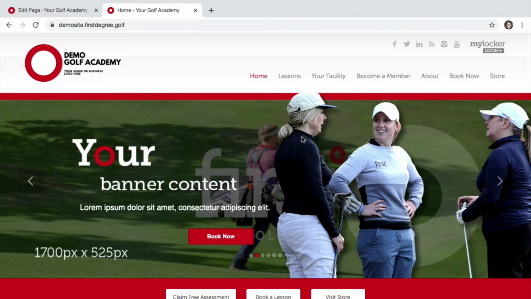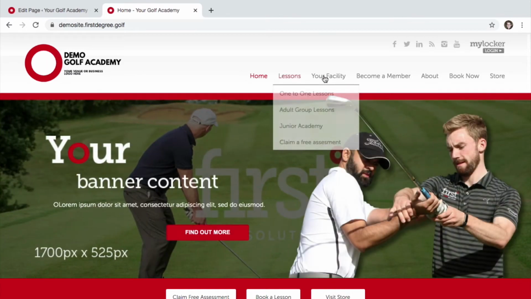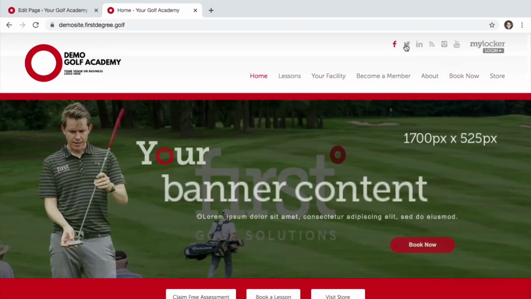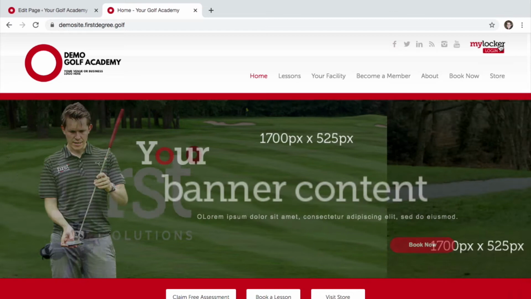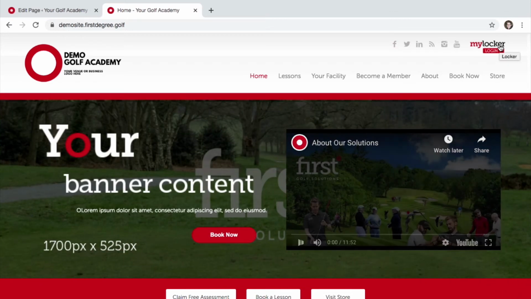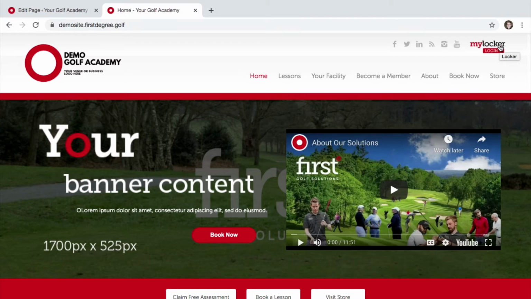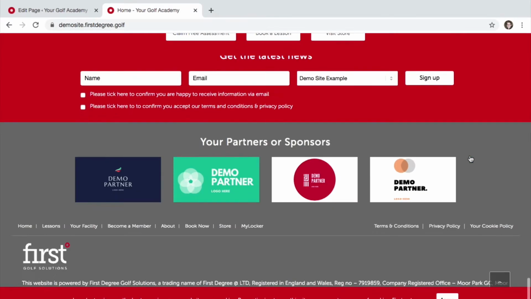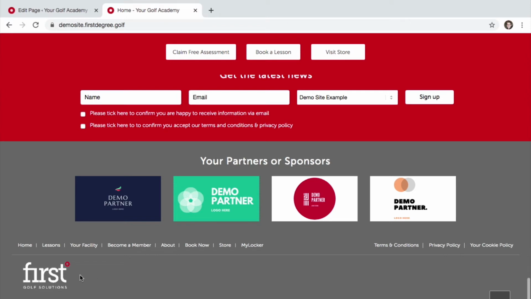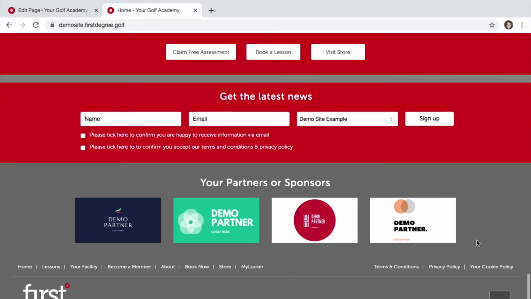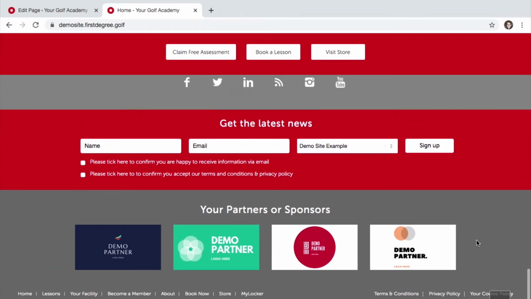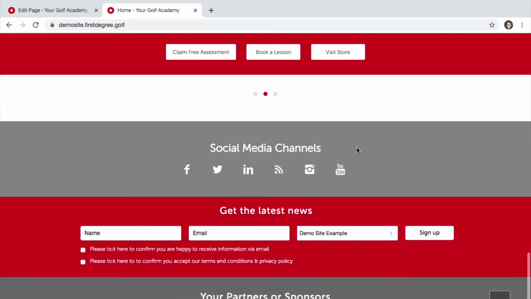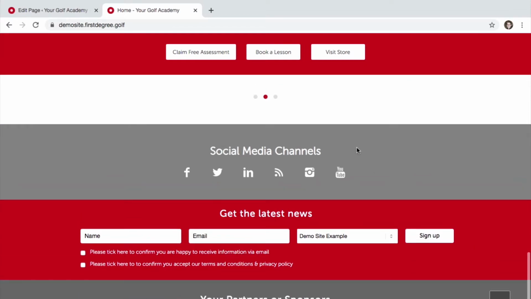Some of these sections are controlled and edited by you, and some of these sections are set up by our team. On every page of your website, you will have a section at the top featuring your logo, your menu navigations, your social media icons, and your Locker login. This area of your website is controlled and edited by our team. At the bottom of the page, you will see a footer with a logo, your menu navigations, and then 3 sections above this: your partners or sponsors, get the latest news, and social media channels. Once again, these sections are editable by our team.